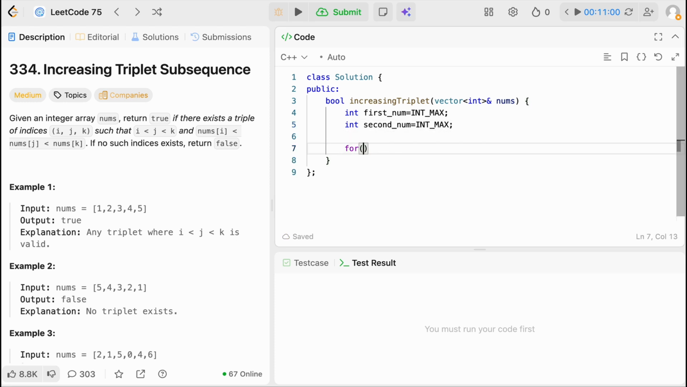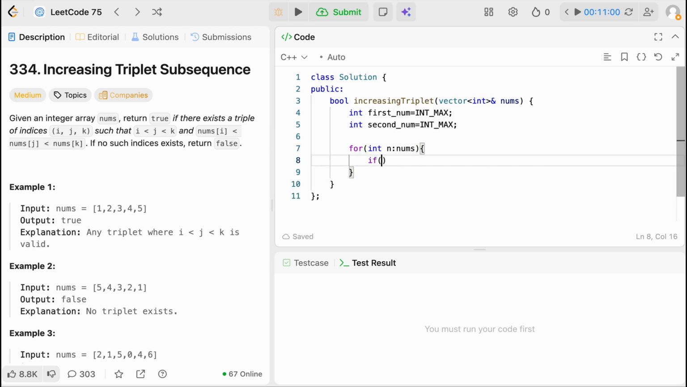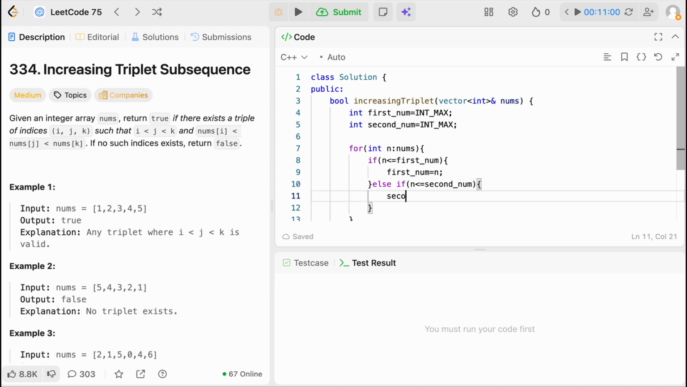Now what we are going to do is iterate through the array which is given. For every integer in nums, I'm gonna assign the smallest value to the first num. So I'm gonna say if n is less than or equal to first num, I will update my first num to n. Else if my n is less than or equal to second num, then I'm gonna update my second num to n.